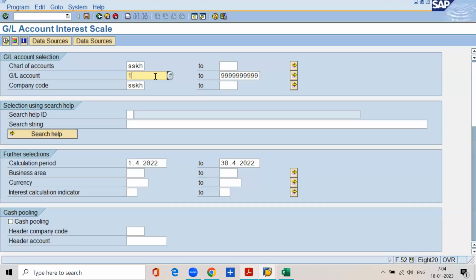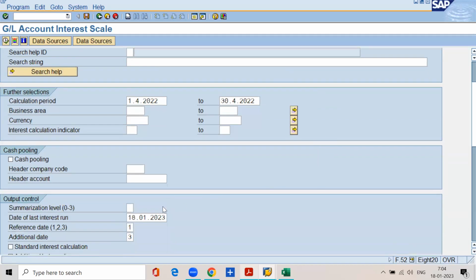Here, we have given the GL account numbers 1 to all lines. So between these 2 numbers, the system will identify all the term loan accounts on which interest is to be calculated. That is the similarity. And it will create one group which includes all the term loan accounts. That group is called batch input.